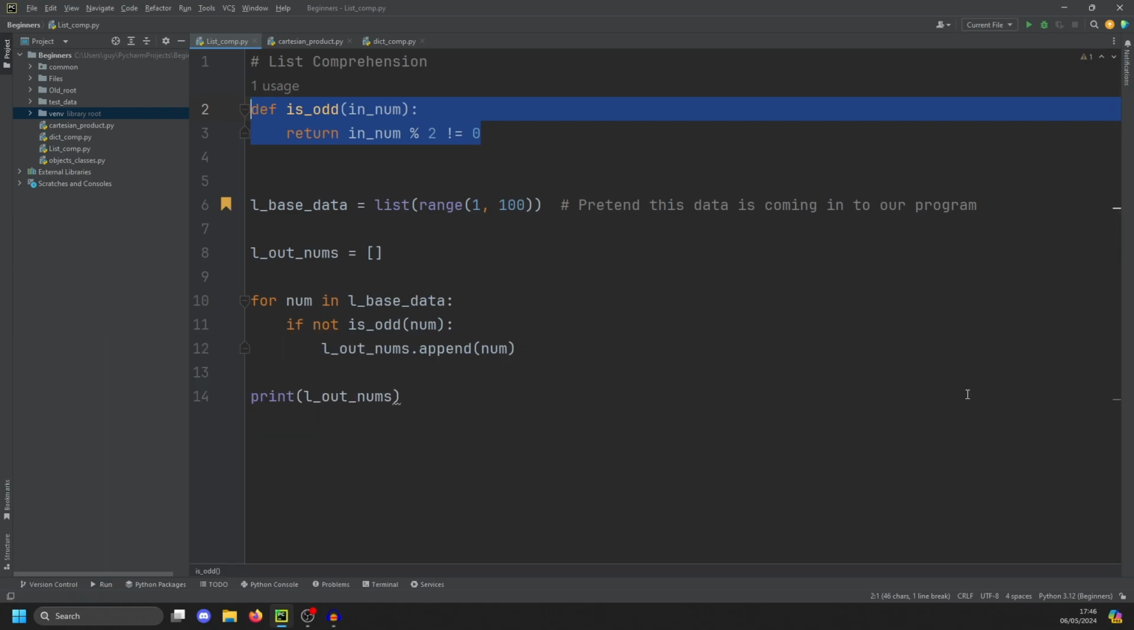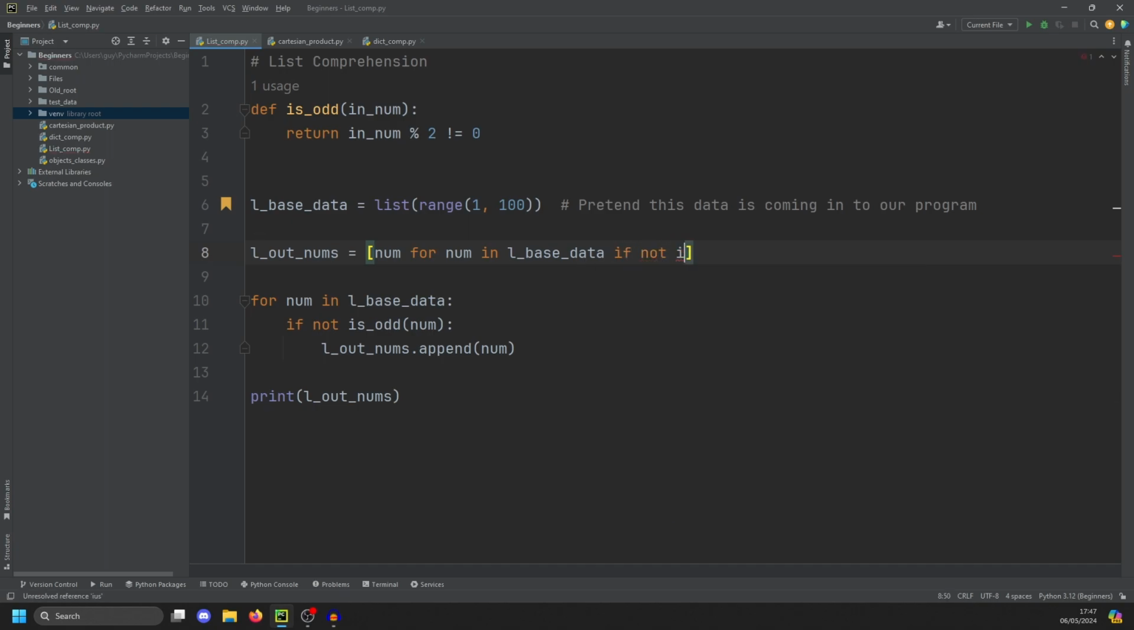So that's working. List comprehension allows you to do this kind of thing, i.e. manipulate lists and filter data out with far fewer lines of code, but also at a much higher speed. So what does a list comprehension look like? Well, if we take our lnums out here, which creates our new empty list to take in our numbers, and we then do for num in lbase data, so basically what that for loop is doing, and we say, okay, I want num. This basically means it will create a list of numbers for each number in lbase data. We can also add a filter with an if. So if not is odd and then the number, and this should give us the same result.